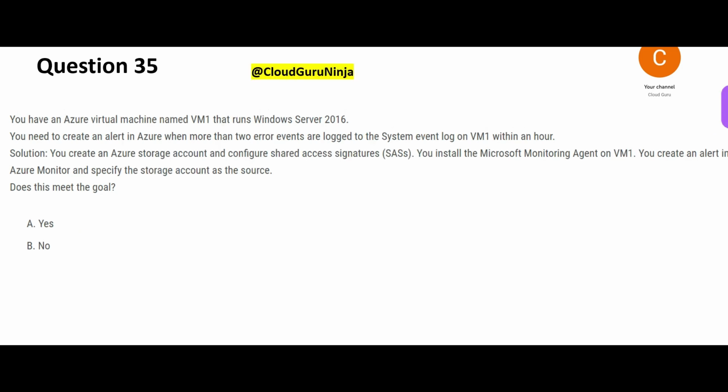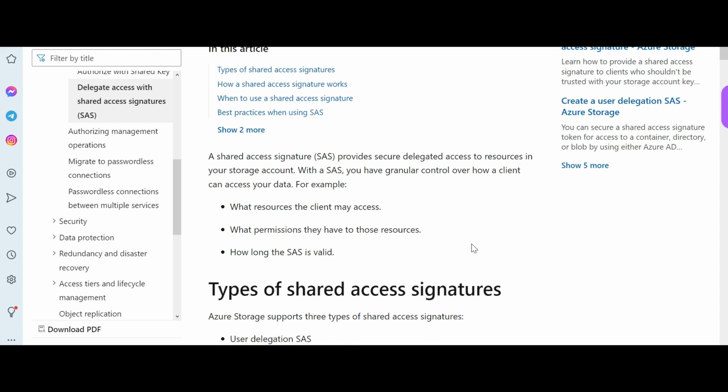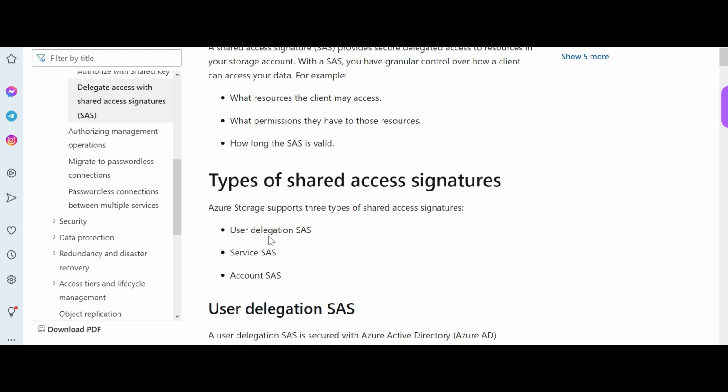Now you can get the same question but with a different flavor. Here the flavor is that, you see this change. They are now using a storage account, and they are configuring SAS, shared access signatures. If you want to provide secure delegated access to resources, you can use this. For example, what resources the client may access, what permissions they have to these resources, and how long the SAS is valid. Sometimes we have people in our teams and we need to provide shared access for a small period of time. You can use this feature. This feature also helps you with user delegation, service SAS, and account SAS.